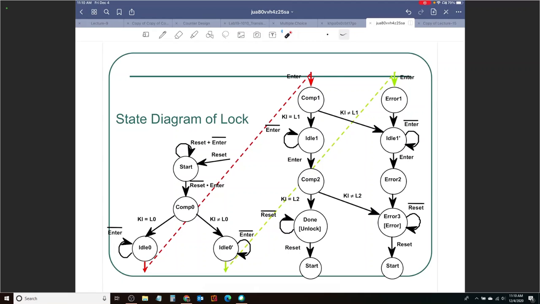So here is your starting state. The way you get to this is by pressing the reset button, right? So your user presses the reset button, you go to the start state. And from the start state, if the user presses reset, they continue to be over here. Or if the user does not press enter, you continue to be in that start state. Now, the moment the user presses the enter key while the reset input is inactive, then you go to a comparator.